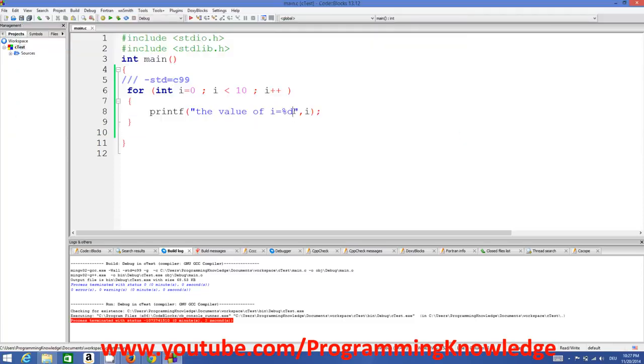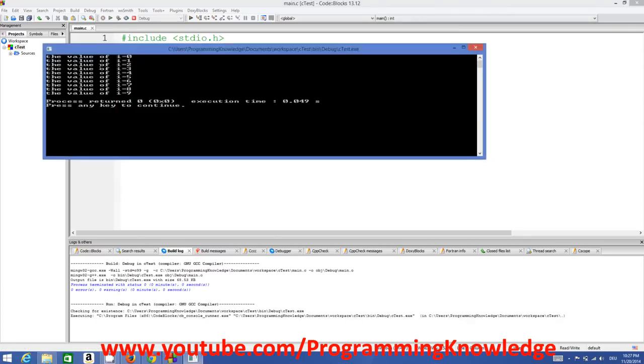And I should give a line break here so we can see the output, and now we can see from 0 to 9 the value of i is printed.